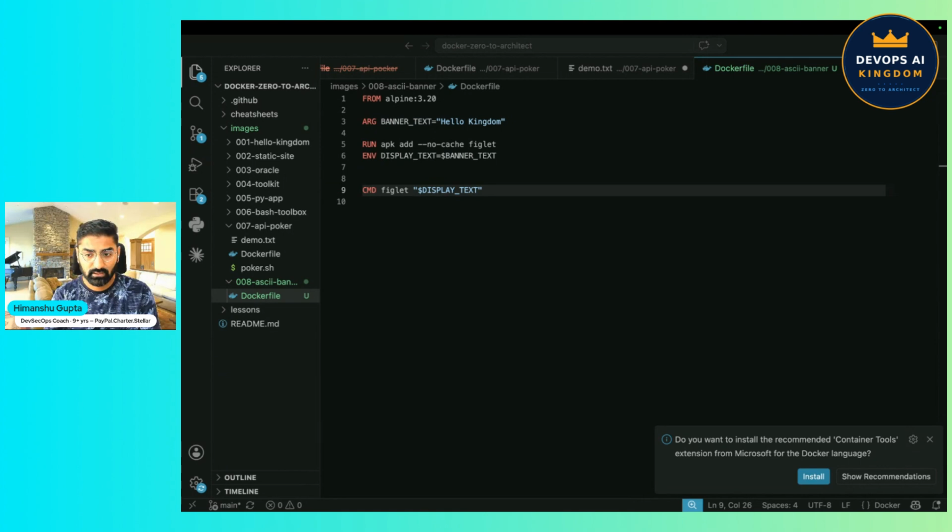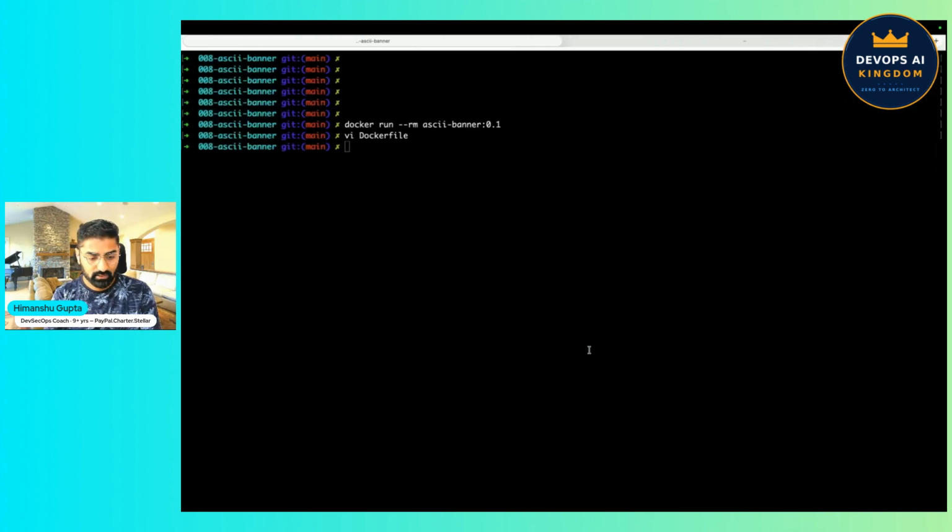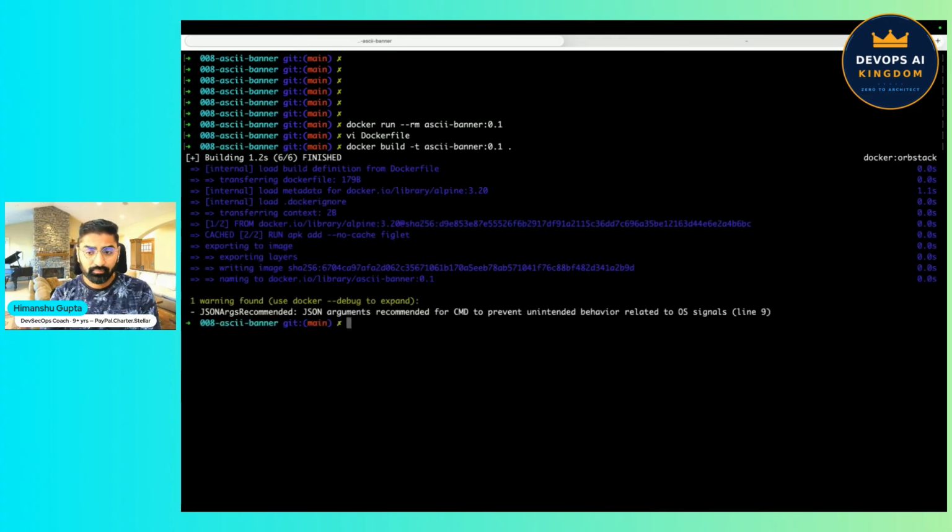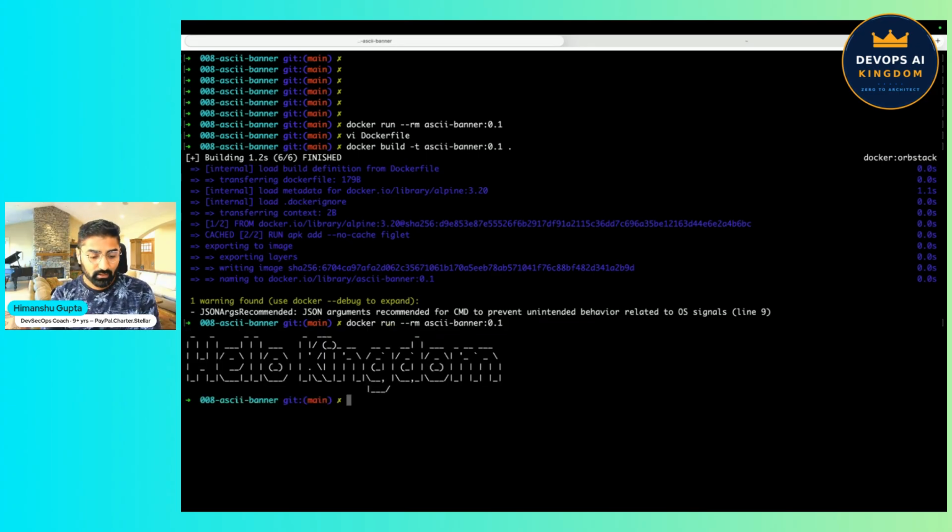Let us build this time again. The image has been built. Let's run it again. So docker run --rm ascii-banner:0.1. And there it is, Hello Kingdom in big ASCII letters. The default value flowed from ARG through ENV into CMD at runtime. The handoff works. Now, let's see the real power. Let us build the same Dockerfile with a different banner without changing a single line.